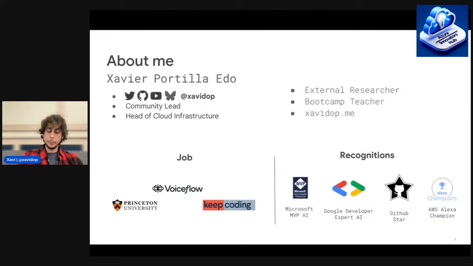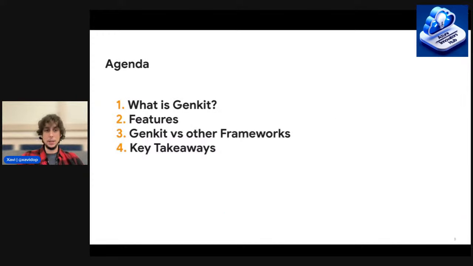You have everything there. I've been recognized as Microsoft MVP AI, GDE AI, GitHub Star, and also AWS Alexa Champion. But basically it's all about agents. That's my expertise, but that's during my free time, because in my day-to-day job I am working as head of cloud infrastructure, touching cloud, Terraform, Azure and all those types of things. So it's really interesting, my day to day.